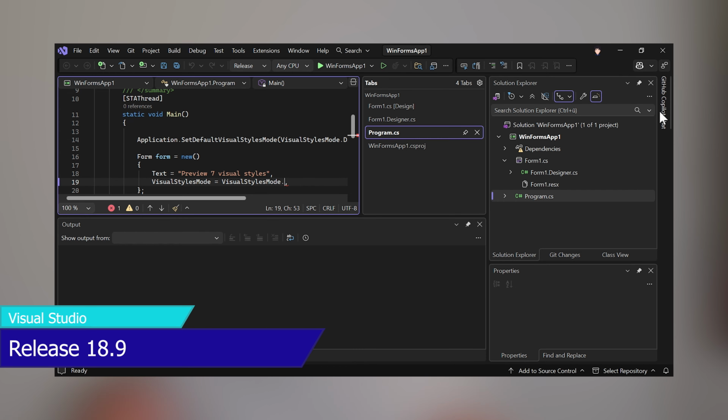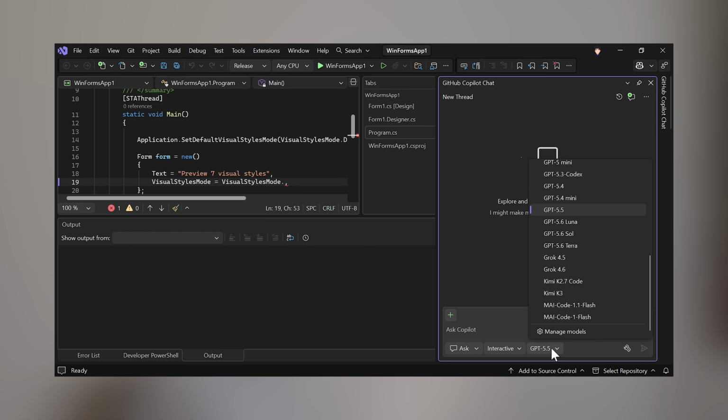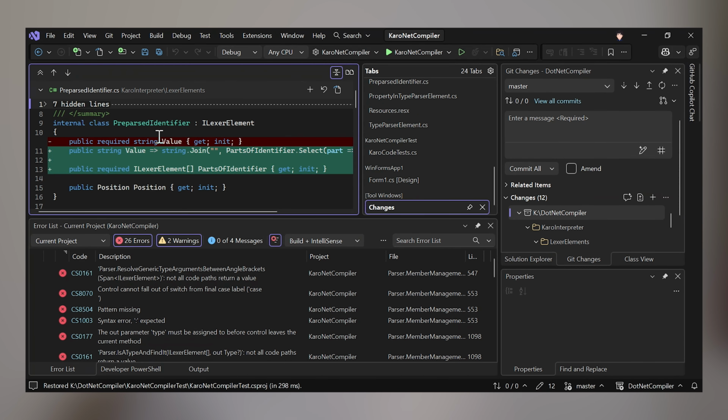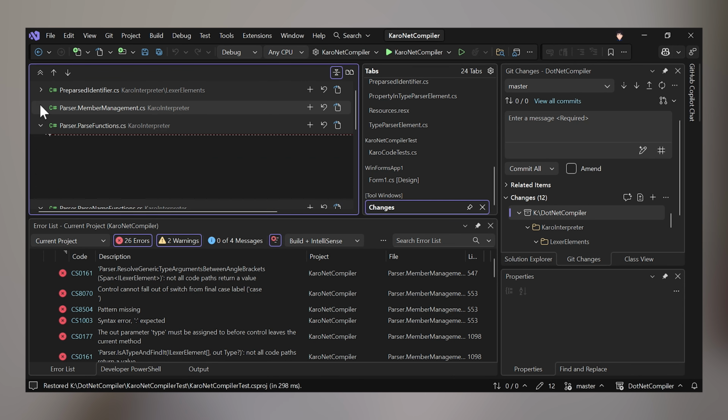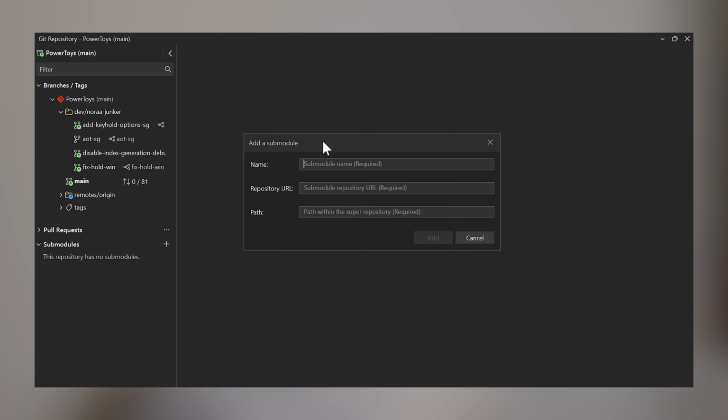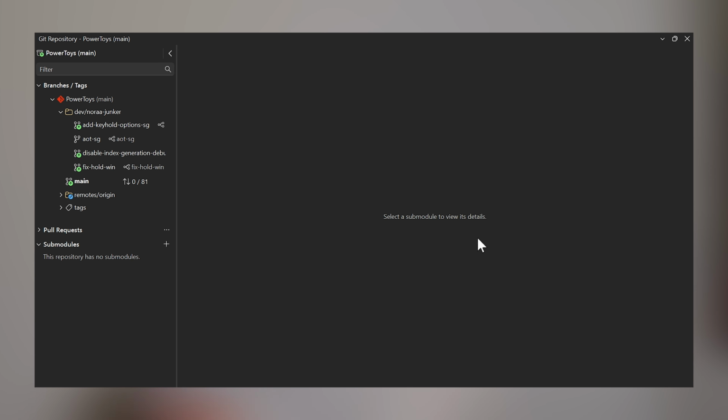Visual Studio 18.9 comes with an improved model picker. Under Manage Models you can view different information and pin models to the list. There is a new multi-file summary diff view that allows for looking at all the changed files in some sort of accordion view. Furthermore, there is finally Git submodule support with integrated support for adding, updating, and deleting submodules.